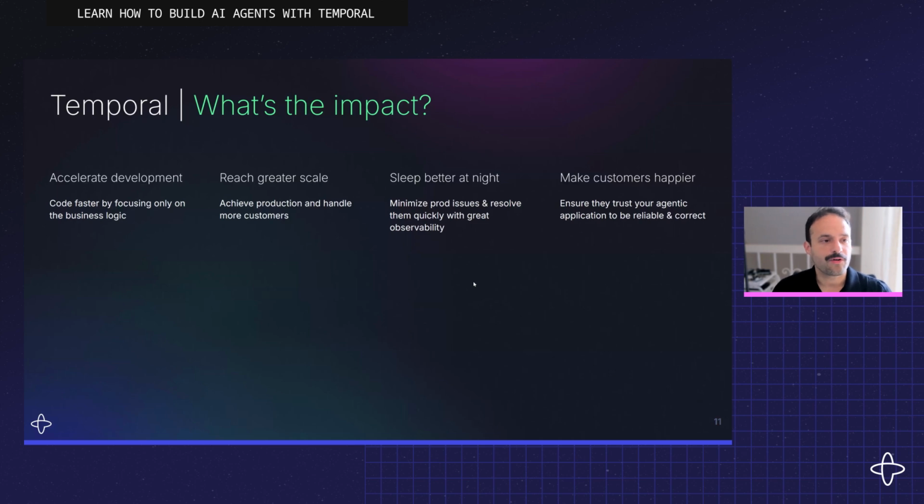So what's the impact of Temporal here? We can accelerate development by letting you focus just on your own logic and not on edge case handling. You can reach greater scale to achieve production more quickly and handle more customers without having to re-architect at different stages in your growth. You can sleep better at night knowing that you have some means of automatic recovery.